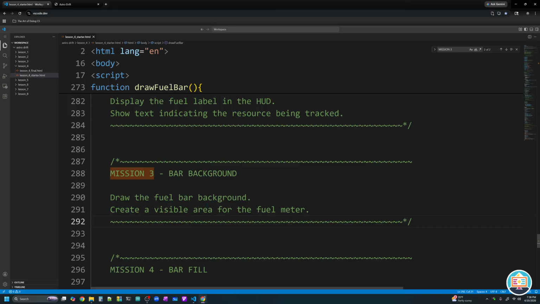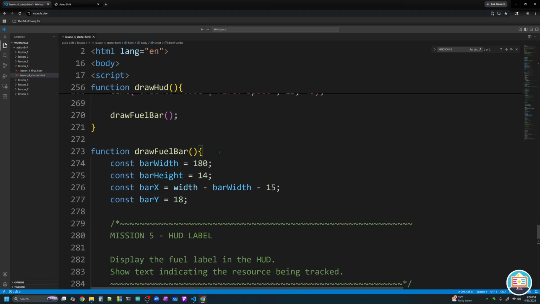All right, so with that review, let's draw our background bar. It says bar background. Draw the fuel background bar. Create a visible area for the fuel meter. Okay, so let's see. Well, what do we got up here? We got some variables to work with in this function. Bar width is 180. Bar height is 14. Bar X is like the width of the canvas.